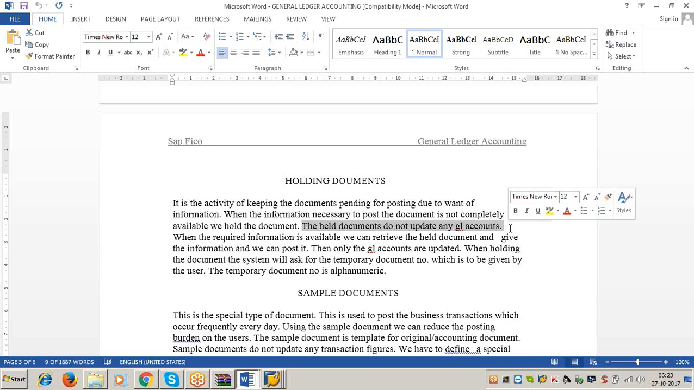So here basically the held documents are also pending documents. But if the documents are kept pending for posting due to want of information, that is called held document. In the case of held document, we have the authorization, but we don't have the complete information. But in the case of parked document, we don't have the authorization, but we have the complete information. So if the document is kept pending because of authorization, that is called parked document. If the document is kept pending because of want of information, that is called held document, nothing else.